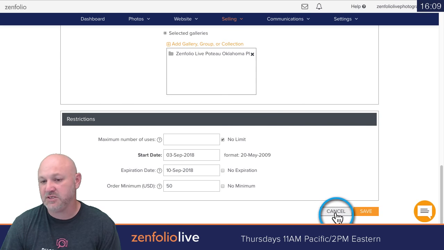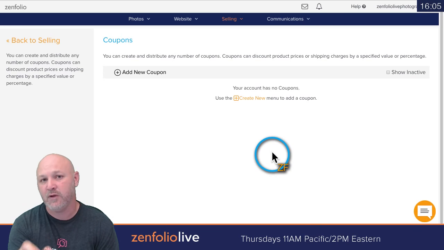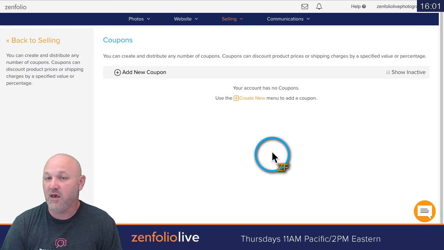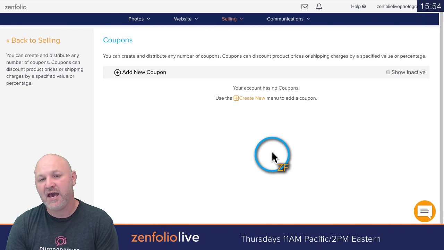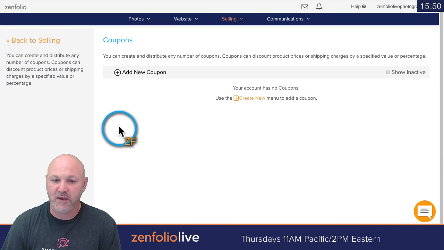Now there is another option. Let's say that you don't want to have that no limit, right? Because you don't want the same parent using that coupon 5 or 6 different times. You want them to only be able to use that coupon one time. As long as you have an advanced account, there's an option called coupon campaigns.